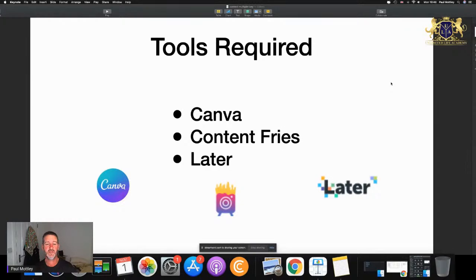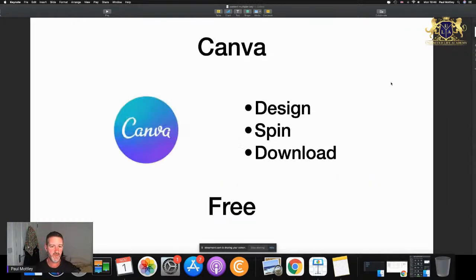Right. So what are we going to use? Personally, I like to use these three: Canva, Content Fries, and Later. And we're going to go through each one of these to start with. So what does Canva do? Helps you with designs. You don't need a designer. You're going to be able to spin your content and then, of course, download it to your computer because you need that, right? And the cool thing about Canva, it is actually free.